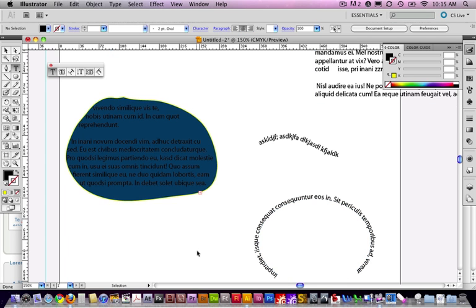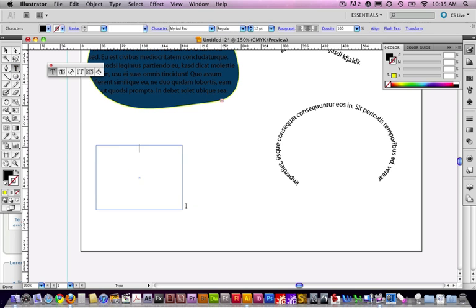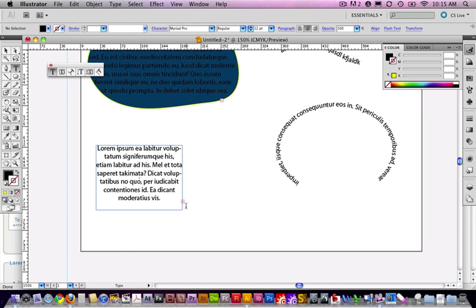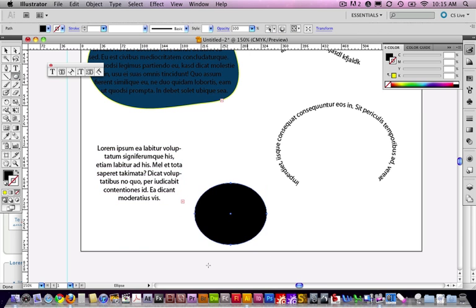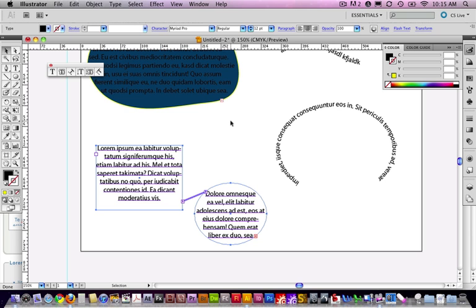The other way that you can work with threaded type is you can just make a box. Let me paste in some text. Make another box. Select both of them, and then go under Type, down to Threaded Text, and choose Create. When you do that, it'll automatically thread between the boxes.